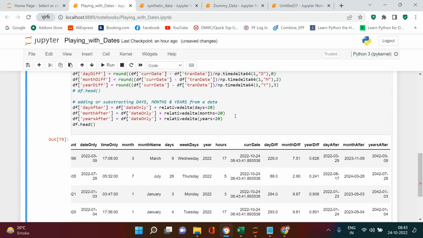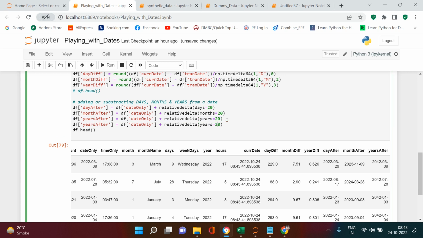Now same way, if you want to go back, that can also be done, right? So how can you do that? For that, what you can do is just take this and here let's create years before. Instead of years after, we will say years before, and instead of a positive number, we're gonna put a negative integer.